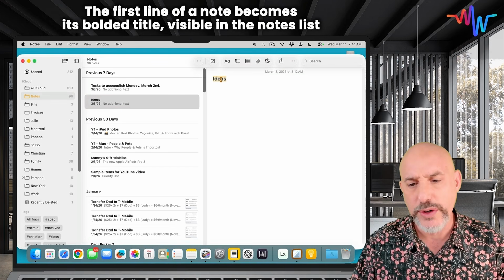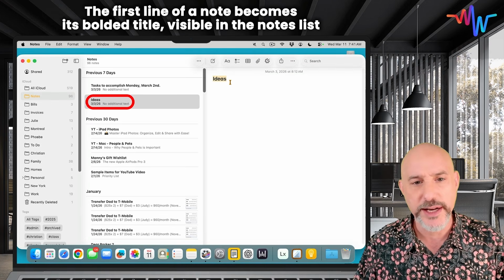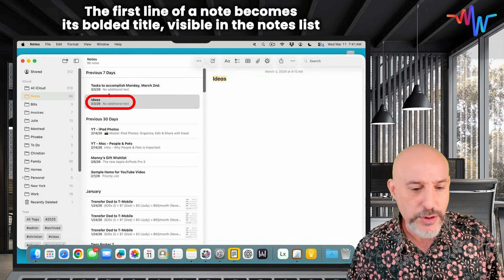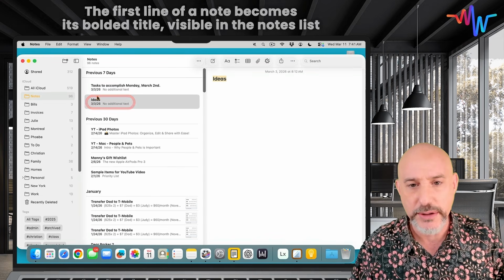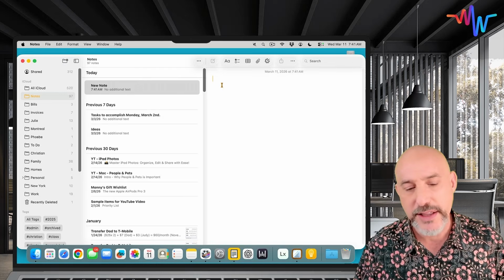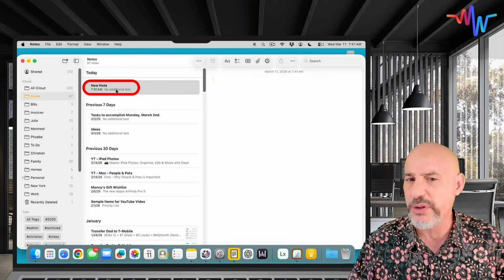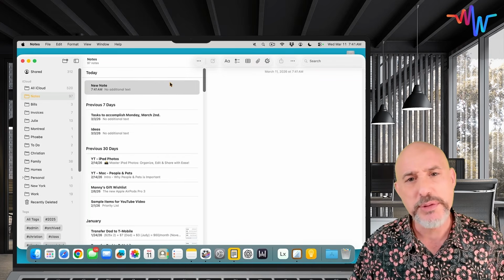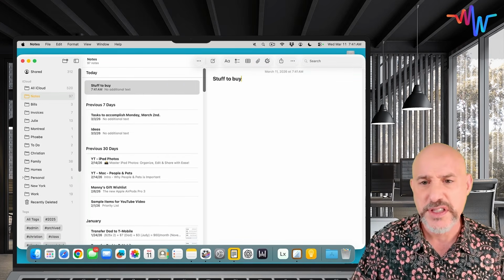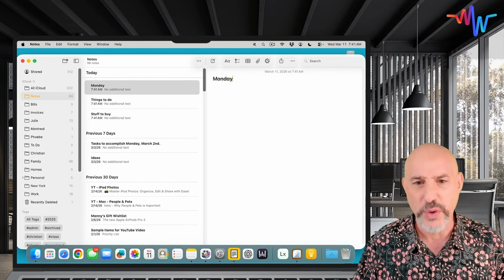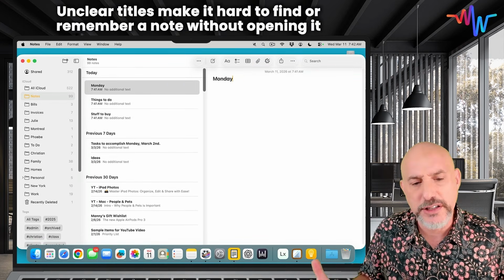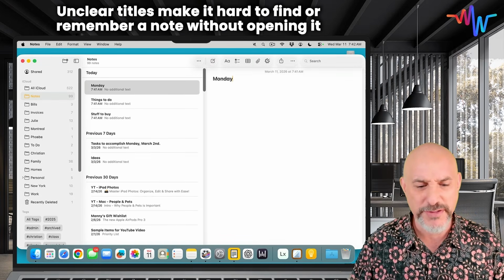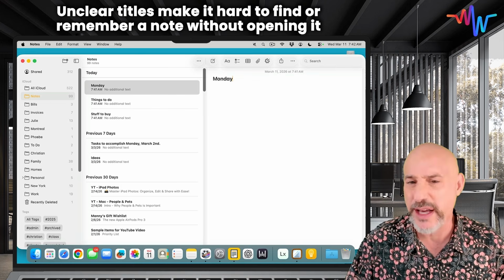When you create a note, the first line becomes the title. It gets a different format, shown as bold, and can be viewed inside of the list area here. If you don't end up putting something in the first line, you'll have something called New Note, which is really going to burn you in the long run. And sometimes you'll put vague stuff in like stuff or things or Monday. These kind of unclear titles will be useless moments from now, making it hard for you to find that note or remember what's in it without clicking on it.